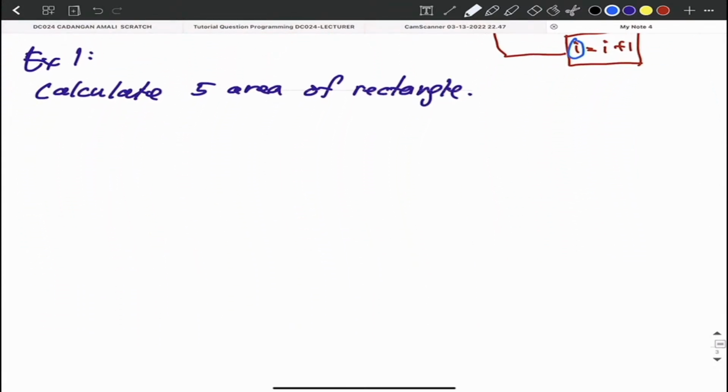Okay, try to do this exercise and then submit to me via the WhatsApp. Okay, try. I give you 5 minutes to do this exercise. Calculate 5 area of rectangle.